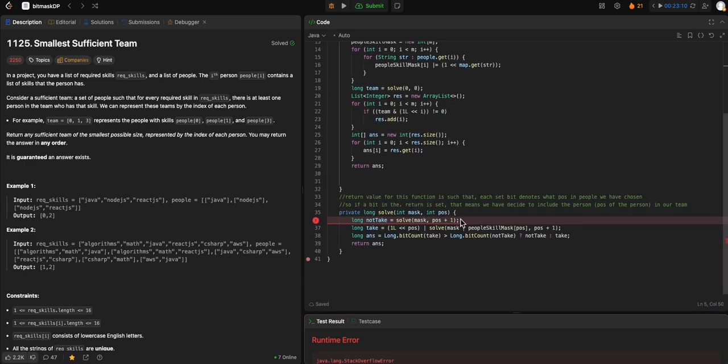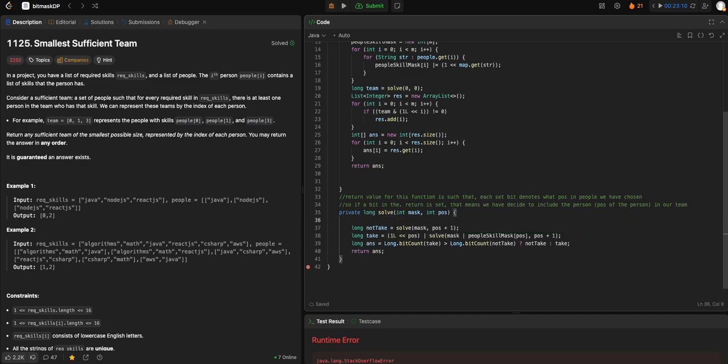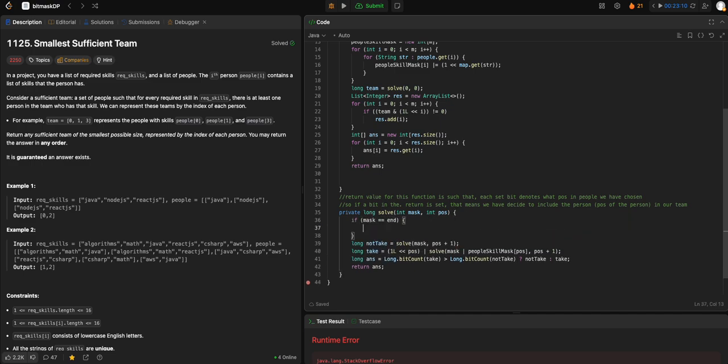Okay, sorry, this is a mistake. I did not write the base case. So if mask equal to end, so that means all the required skills have been met, like they have been chosen. In that case, you do not need to choose anything else. So you just return zero. Remember, we are going to OR it with whatever you get later on, right? So this is just saying you don't need to include anyone else. So you just return zero.